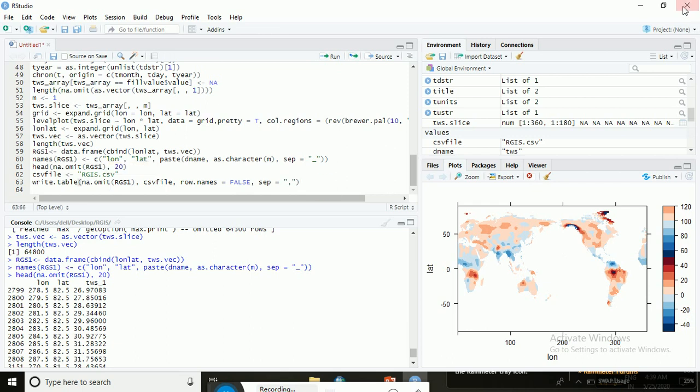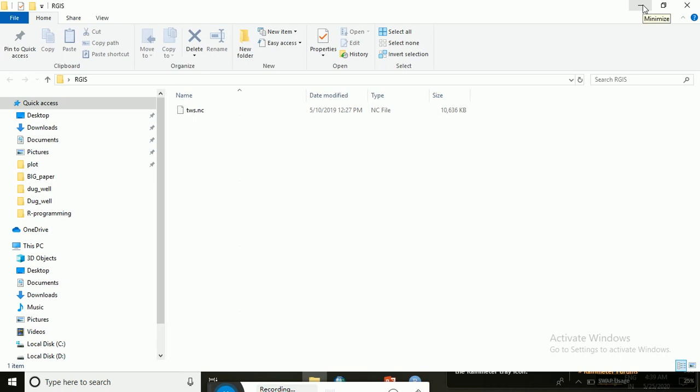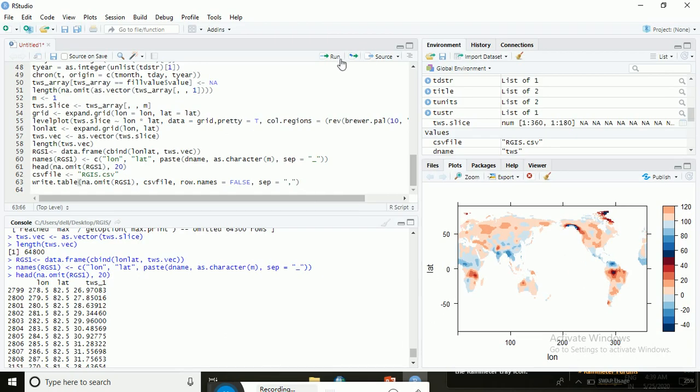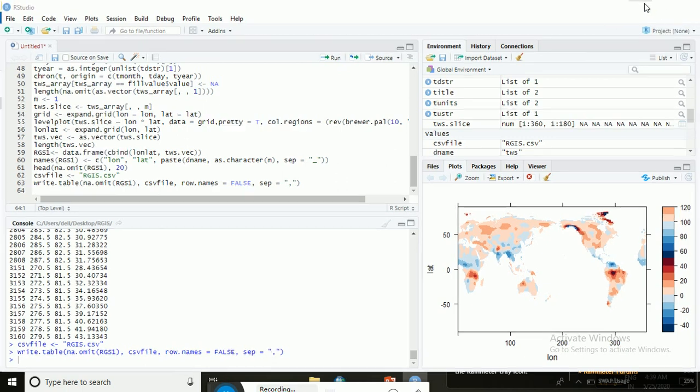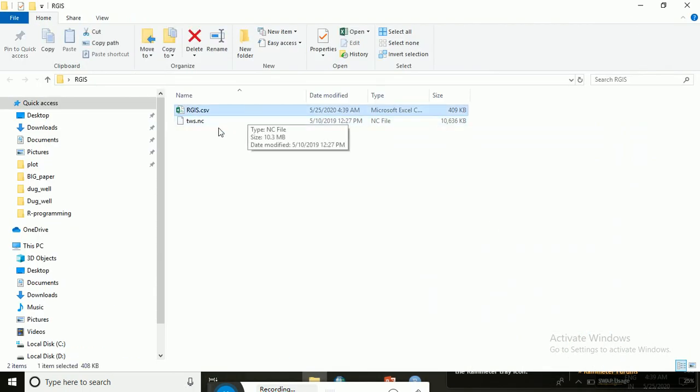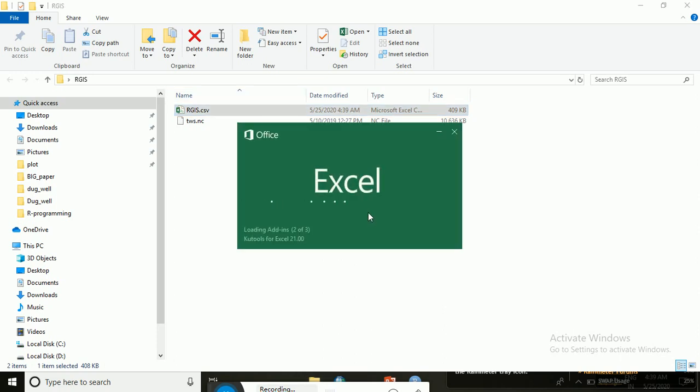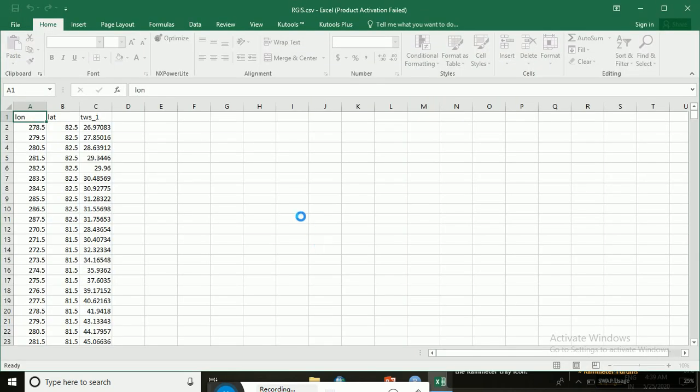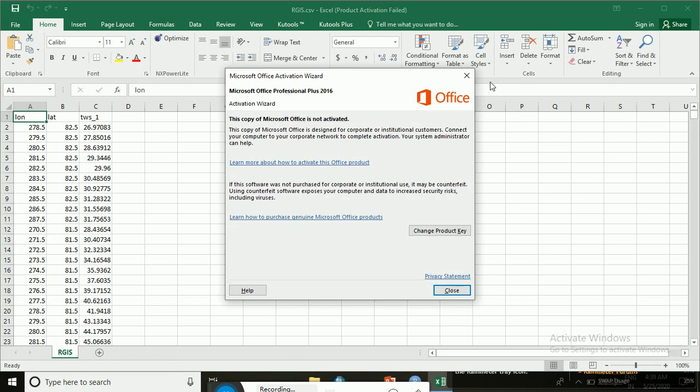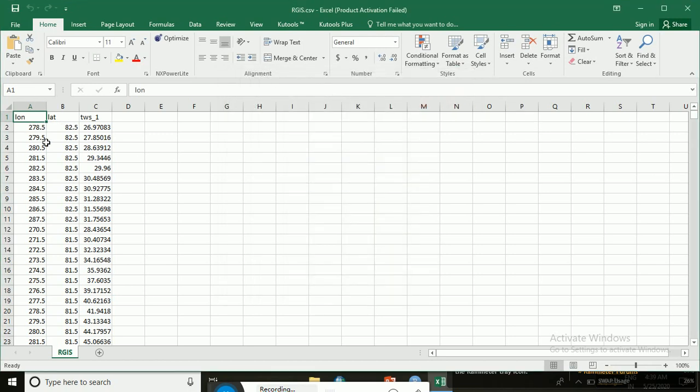Okay, here run. Now come to the .nc. This has been saved in the directory as rgs. You can check this file in Excel, that is the CSV format, converted from .nc to CSV, and from CSV you can easily convert it into text, ASCII format or others. That file is saved. You can also use this code for the 7 months separately.